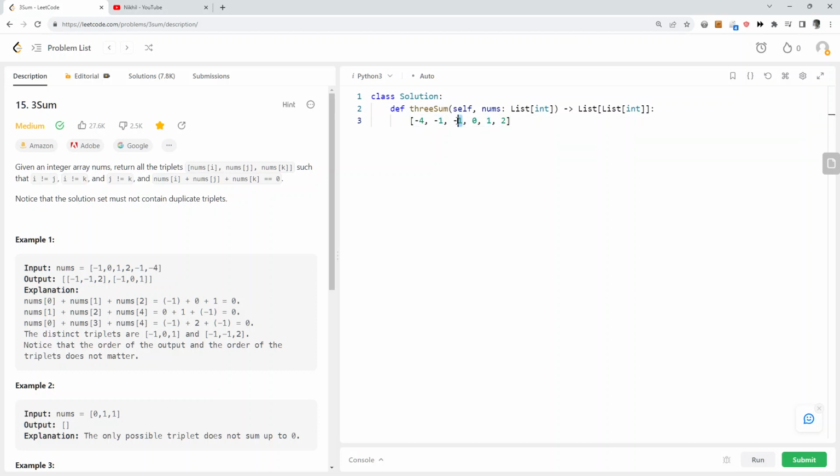The value next to it is the left pointer, which is -1, and this is the right pointer. So if we add all these three, what does that become? That becomes 0. So this is one of the solutions: -1, -1, 2. And what would we do if this is 0? Well, if this is 0, we can move the left pointer one forward, or we can move the right one leftward.